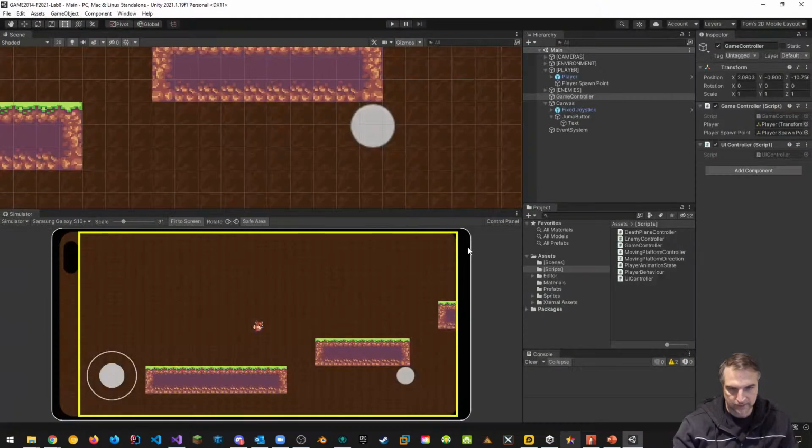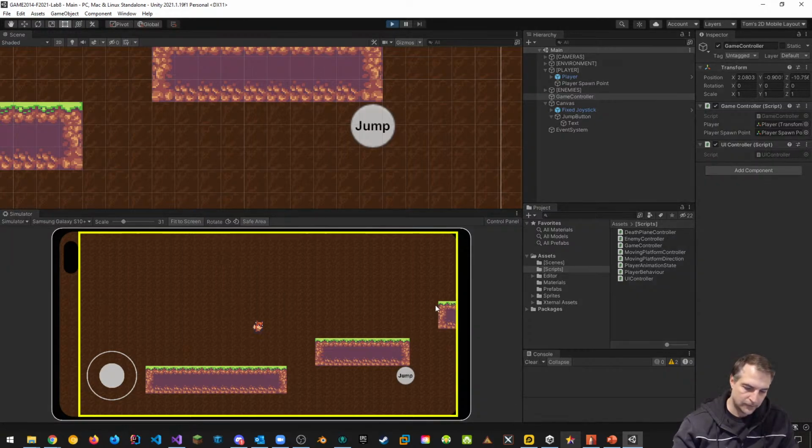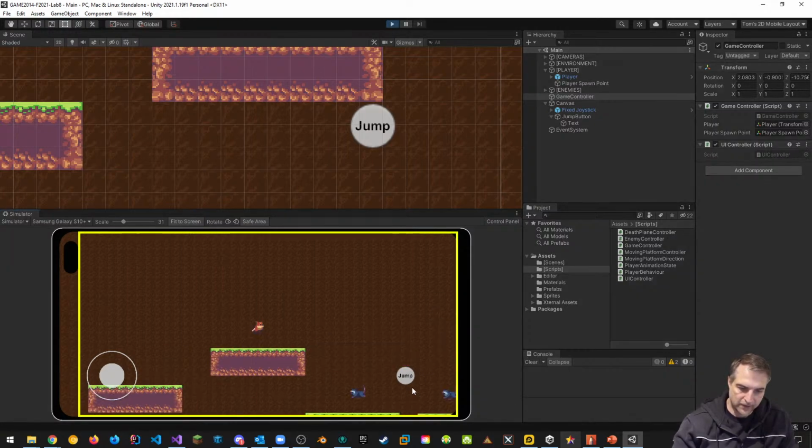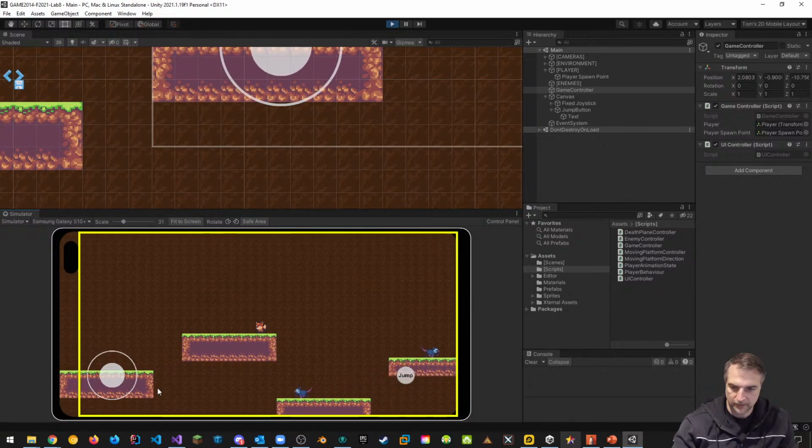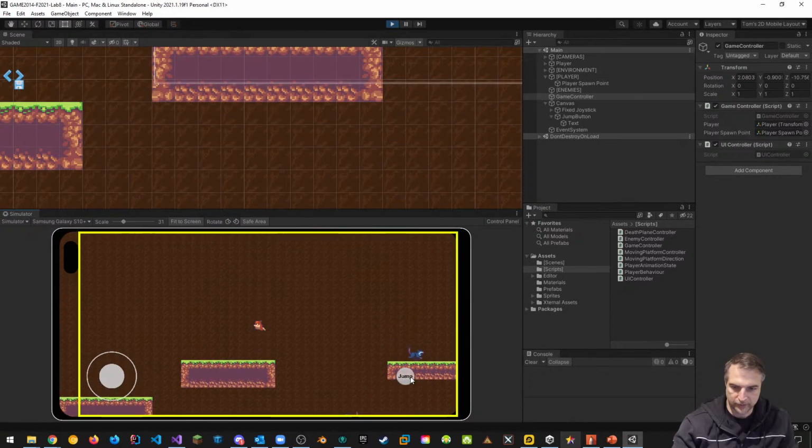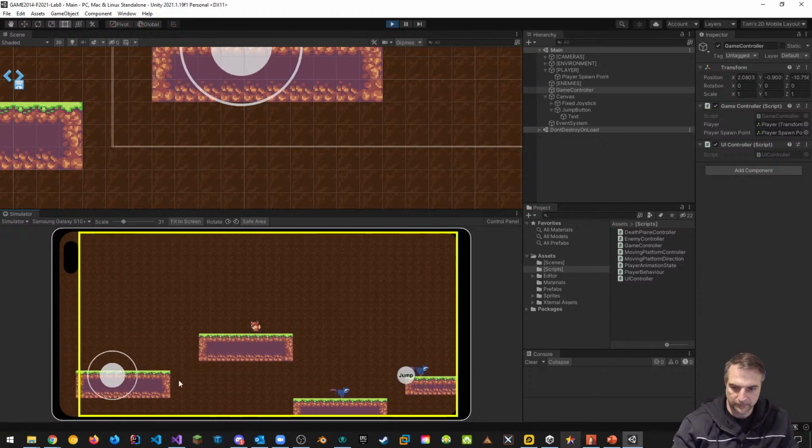Let's check this out and see how it works like normal. So let's run it. And now if I use the joystick, no problem. If I press the jump key, also no problem.